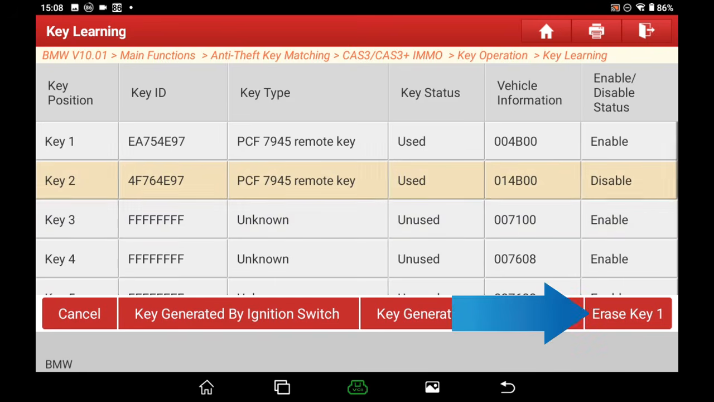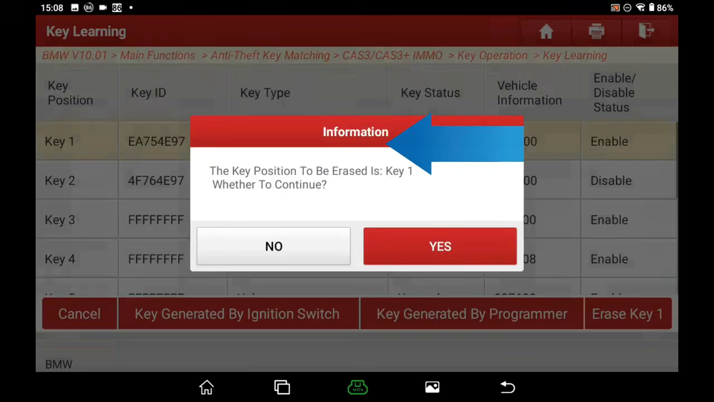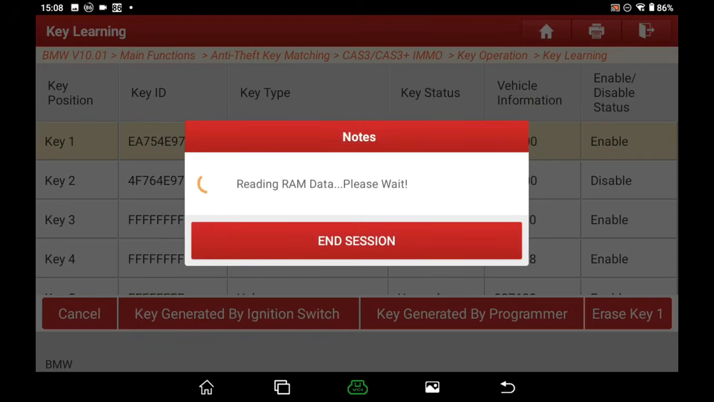Since all keys are lost, if you don't want the lost key, if found, to launch your car, you can use the Erase function to erase the keys from the car. Choose the key you want to erase, execute erase. Then if someone finds your key, he can't launch your car with this lost key.